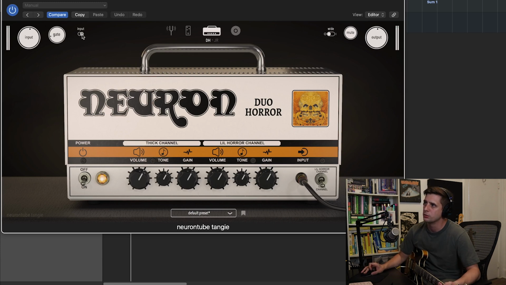Next, you have an input selector where you can switch for if you're using mono or stereo sources for this amp.